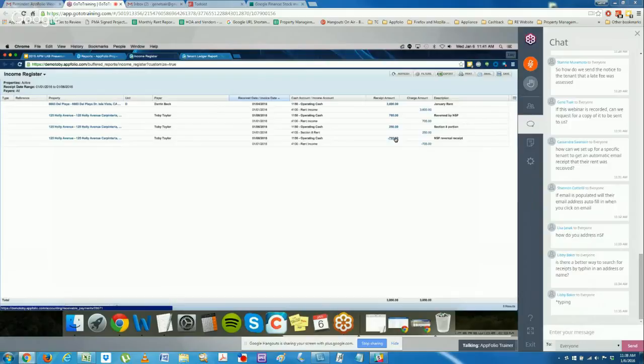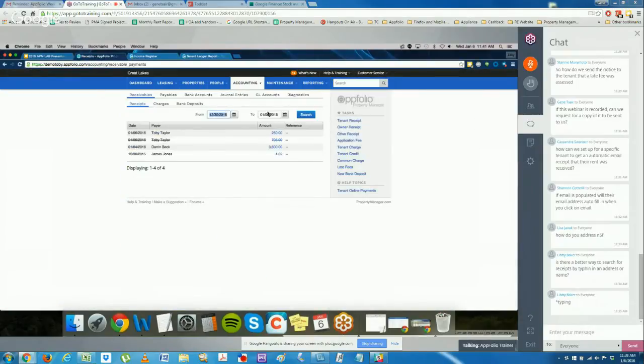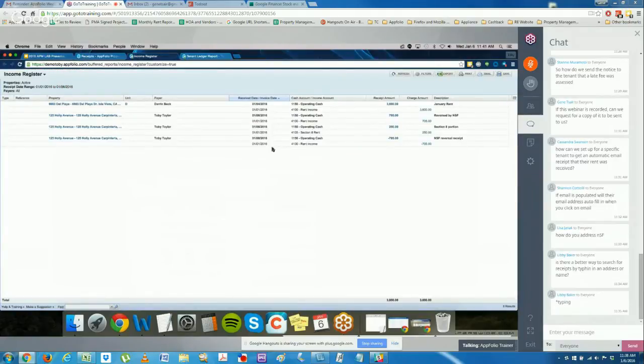Either way, I think this one might be a little bit easier to have all of it right in front of you. If you were just to go to Accounting and Receivables, you're kind of limited to, I believe, 3 months. So if I try to put in, going back to July, it says date range must be 3 months. So if you need to see a bigger scope than 3 months, definitely use income register.